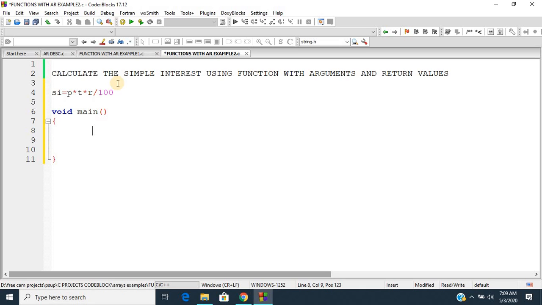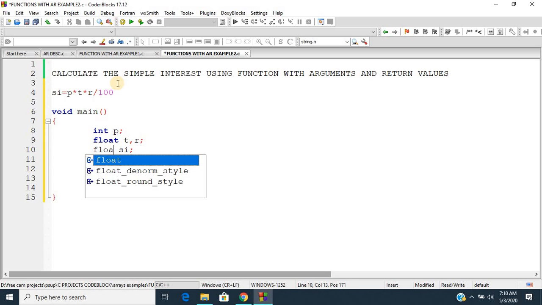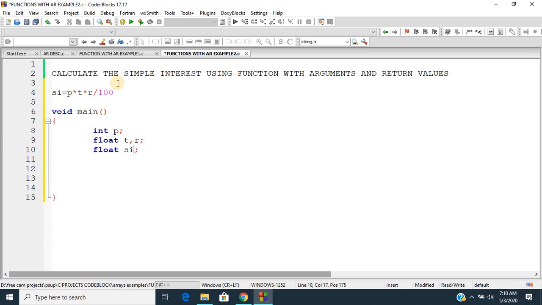Since P is the principal amount, which can be an integer value, let us declare int P and then float T comma R. Let us take one variable SI here. Why did we declare this SI variable? We want to store the value which we get from this simple interest function. Let us declare a variable float SI. This SI variable can be used to store the value which is returned from the simple interest function.